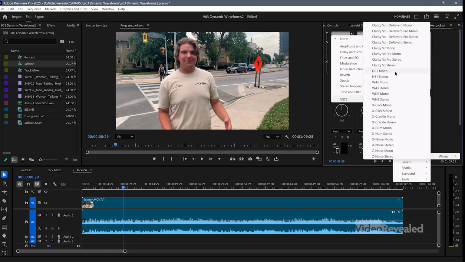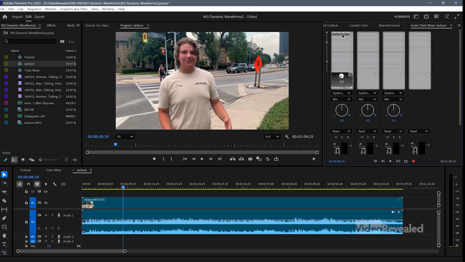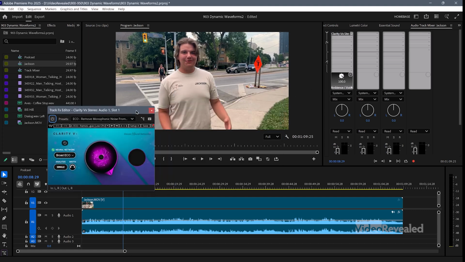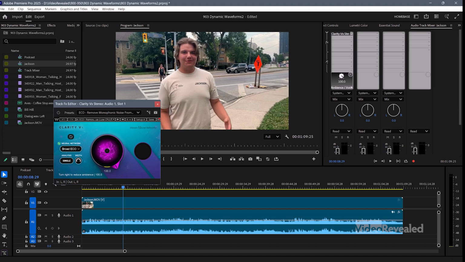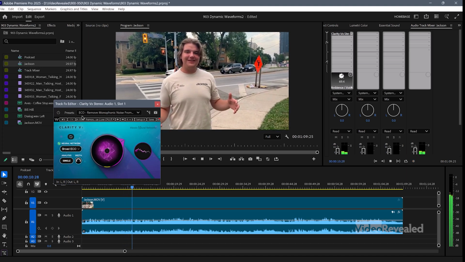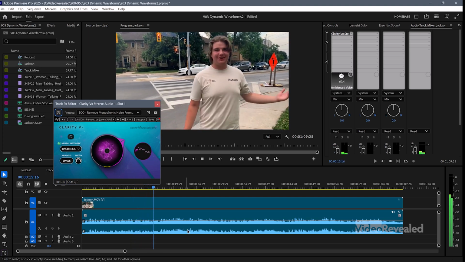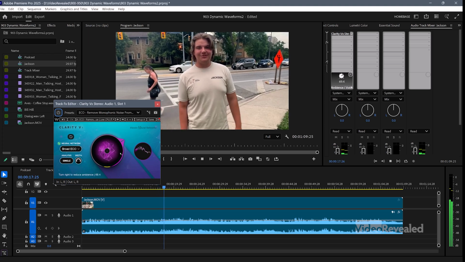This is Clarity VX. I've got a whole tutorial on this. It's a remarkable plugin to use to fix audio. And the way you use this is just by dragging this up and down. Remove unwanted background noise. You hear a big difference if I turn this on and off, but you're not going to see any change in the actual waveform.